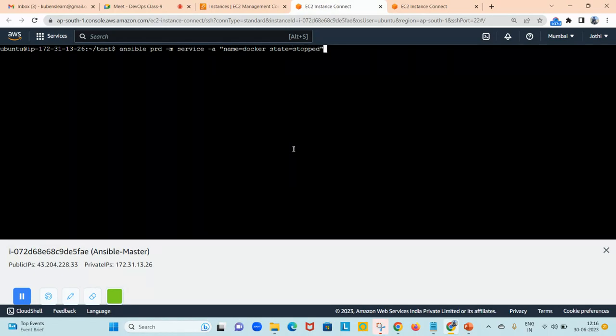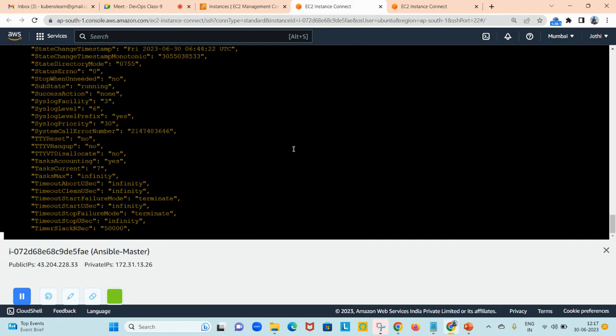Usually in Ansible, you should not use start or stop in the singular form. Start, stop, restart will not work like that. You should give it in the past tense: started, stopped, restarted, reloaded. And then this command definitely needs root privilege, so I will give -b. Hit enter. It's asking for a password. This will get completed in a short while.